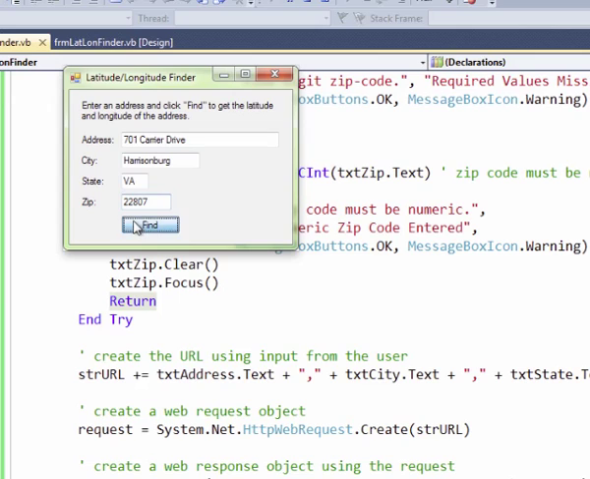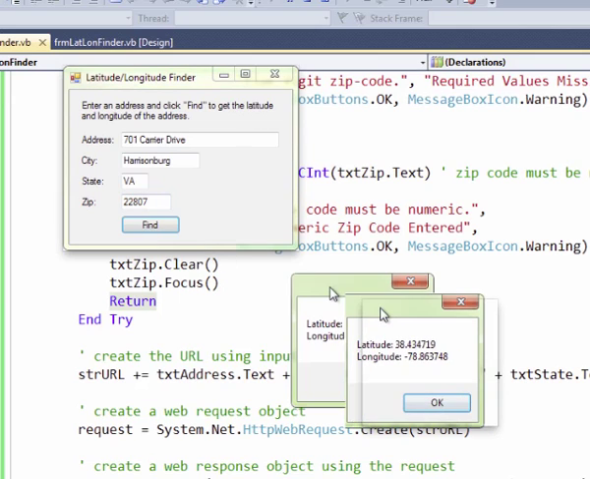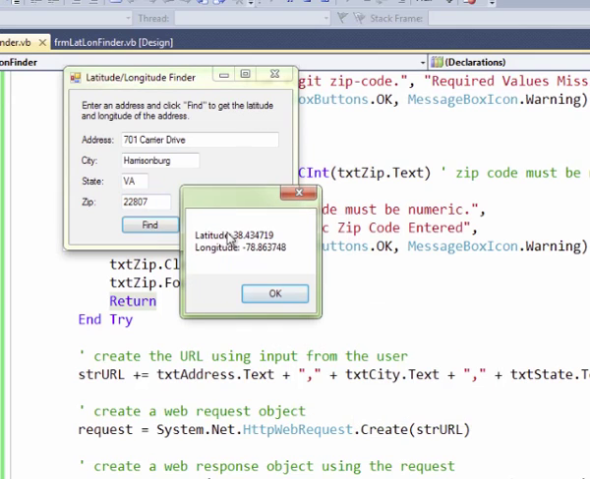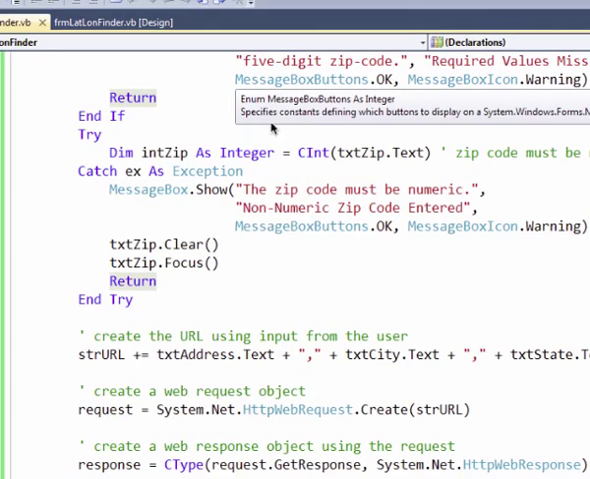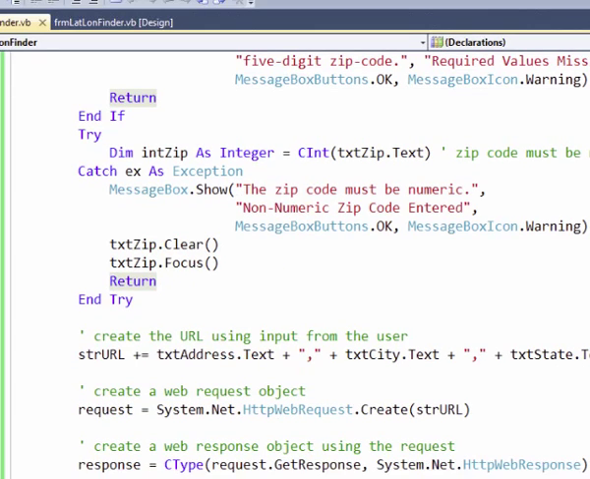And now we click find, and it comes back with our values, latitude 38.434719, longitude negative 78.863748. And that's the kind of data we expected. So let's close this. And now let me show you some ways that we can clean up our code a little bit.